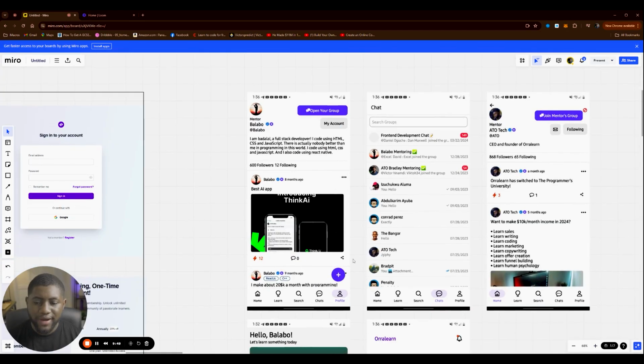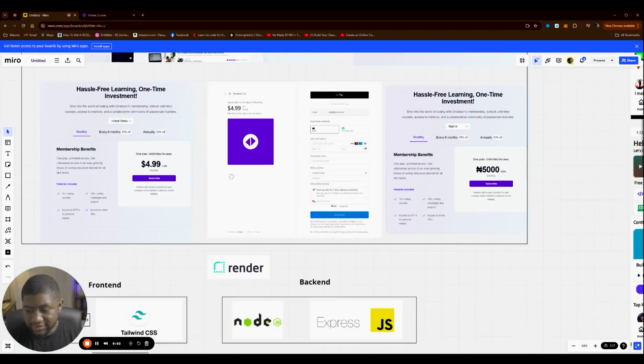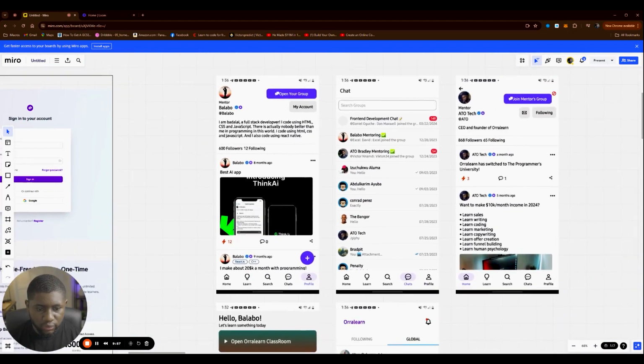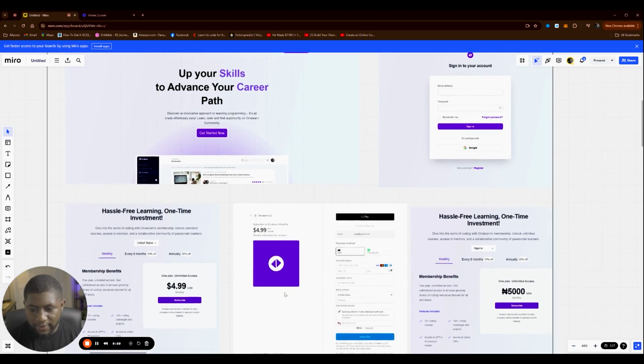This mobile app was built entirely with React Native, and the backend was the same backend we used for the web app. So everything was interconnected. You could log in with your same account on the mobile app and the web app and so on.